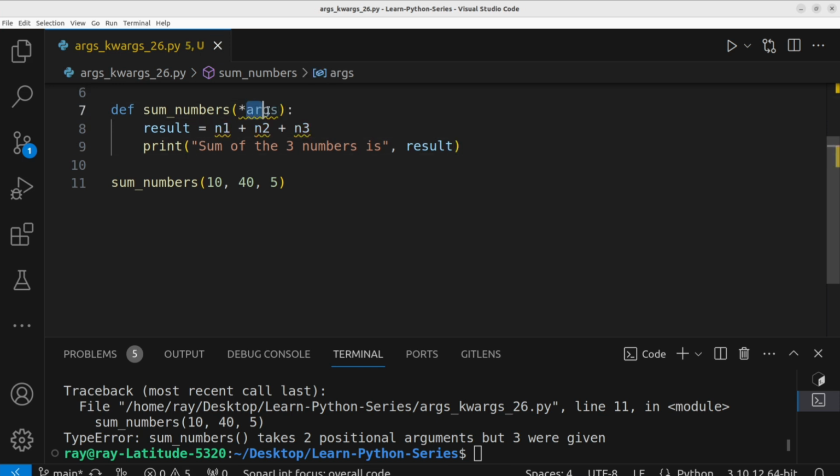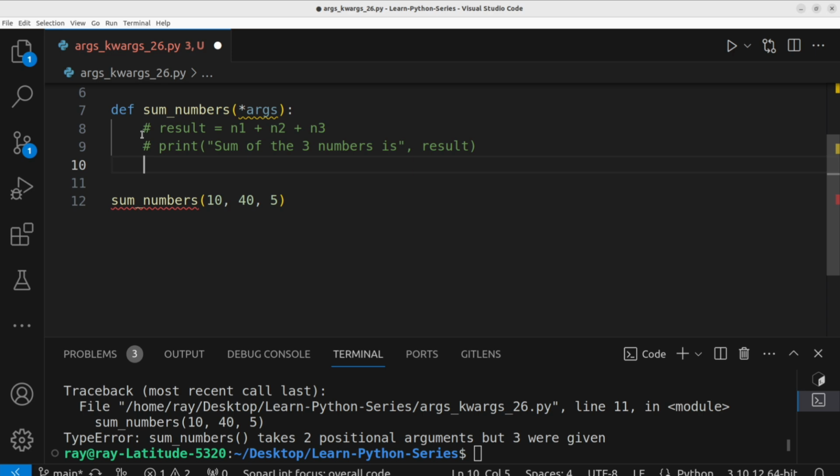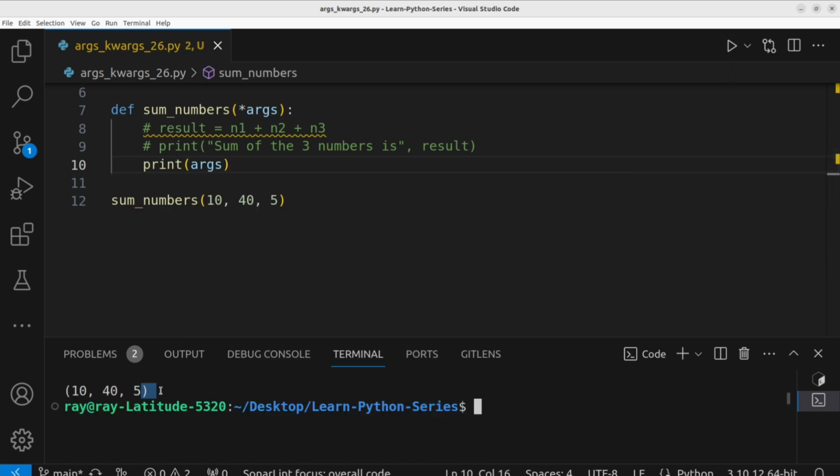You can decide to use any other name, but the convention in the Python community is to use args, which stands for arguments. The positional arguments are now captured into this args as a tuple. For now, let's print out the value of args. Print args. Let's run the program and see the output. As you can see, all the positional arguments are now captured as a tuple.